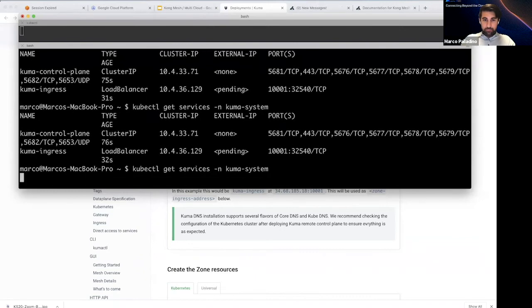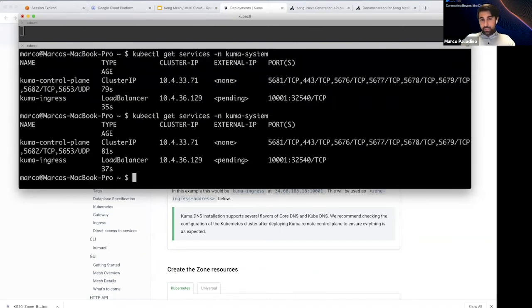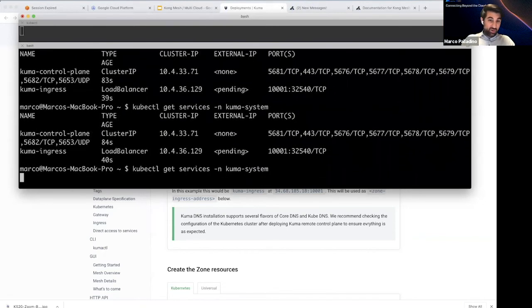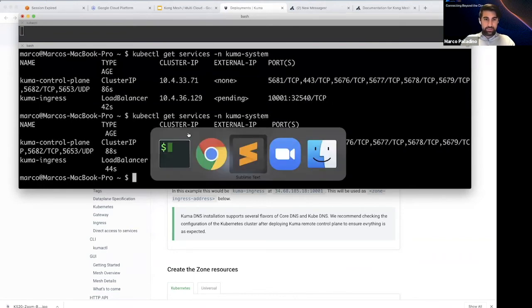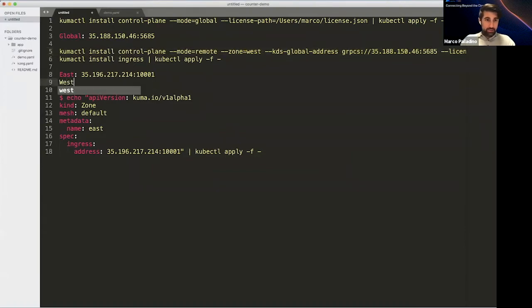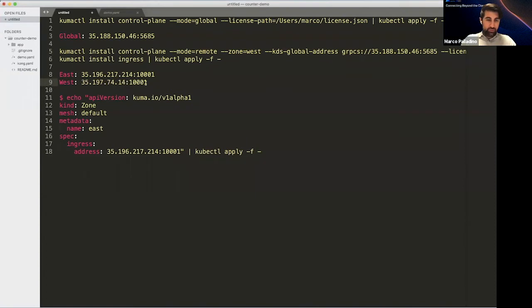We're waiting and waiting. It shouldn't take much longer. Usually this is quite quick. It doesn't, there we go. And so this is the IP address of the ingress for West. So I'm gonna put it here just as a reference in case we need to double check it later.